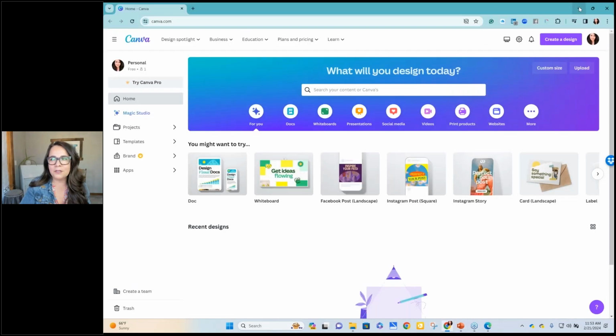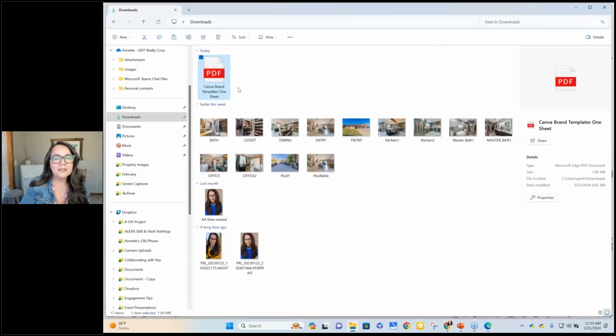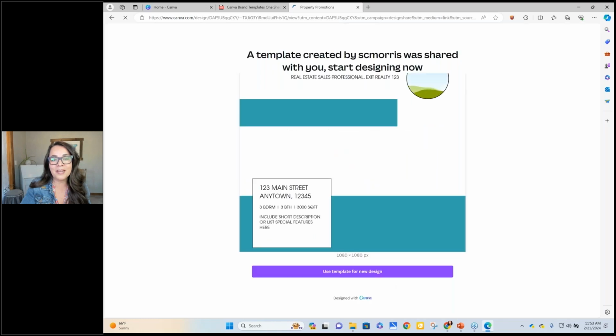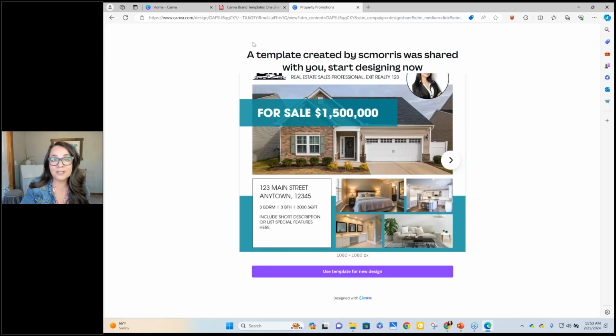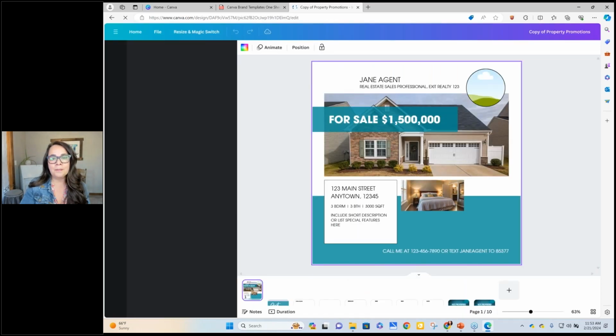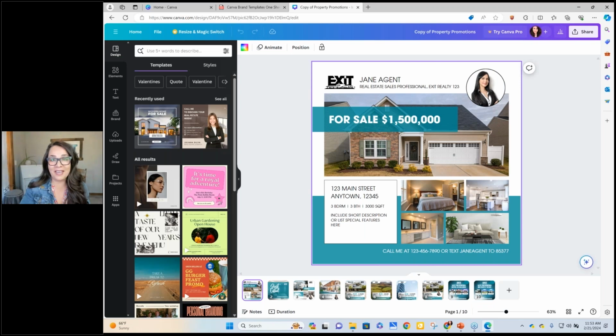I'm going to go into my downloads. So in my downloads, I've already downloaded the Canva template, the one pager that I'm talking about. When I go ahead and select the Canva template, you're going to see at the bottom where it says, these are the links and they're live. So let's go ahead and click on property promotions. Now, when I click on property promotions, it's going to say this to you. It's going to say a template created by S.E. Morris was shared with you. Start designing now. When you click on this bottom area where it says use template for a new design, it's going to put those designs right into your Canva account. And you're going to notice they're absolutely beautiful.